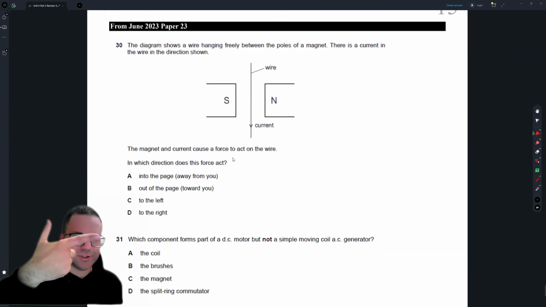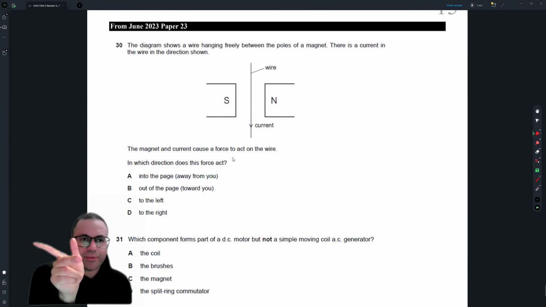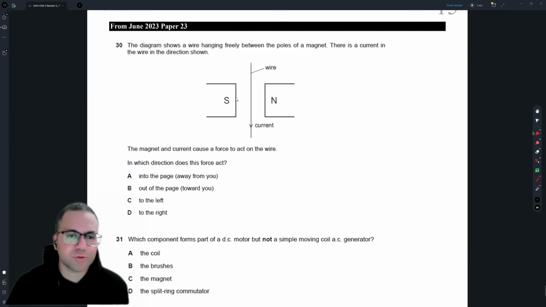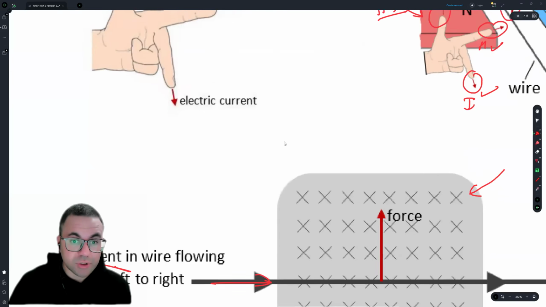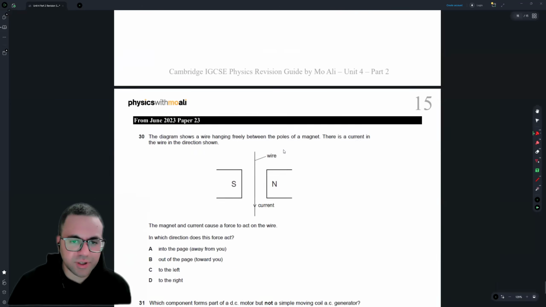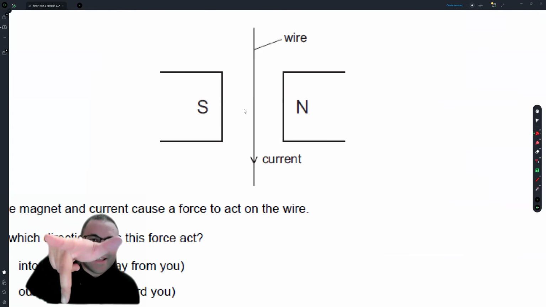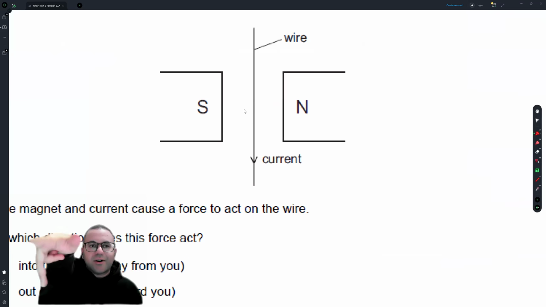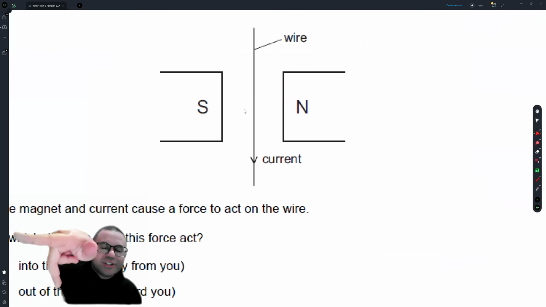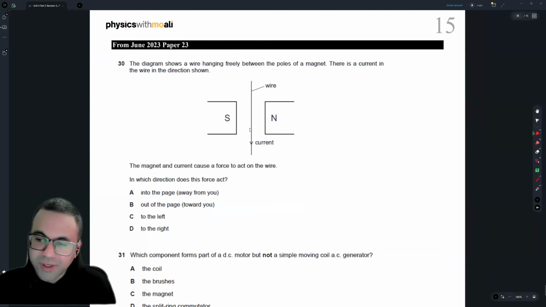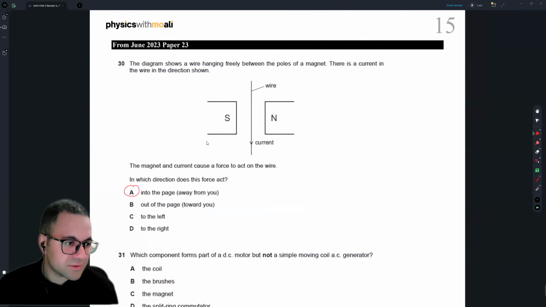I'm not going to change my size anymore. I'm big enough for the paper, right? So north to south. Yeah, north to south. I'll zoom in. Okay, north to south. And the current is down. Look at this. It's down the wire. So my thumb is into the page. It's pointing at you guys. So the force is into the page, away from me. Okay?